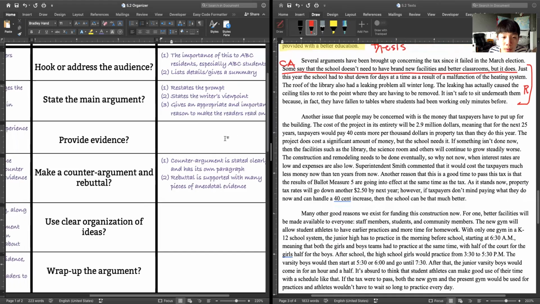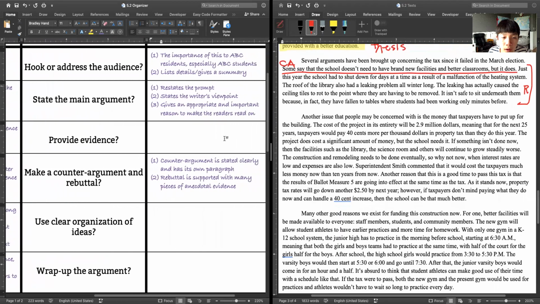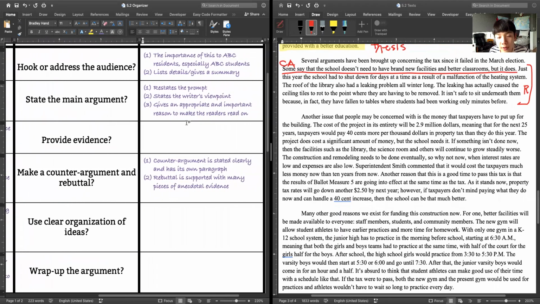So what sorts of evidence? Well, let's go ahead and read through this. Just this year, the school had to shut down as a result of the malfunction of the heating system. Roof of the library also had a leaking problem all winter long. The leaking has actually caused the ceiling tiles to rot to the point where they are having to be removed. It isn't safe to sit underneath them because, in fact, they fall into tables where students had only been working minutes before. That's very convincing.